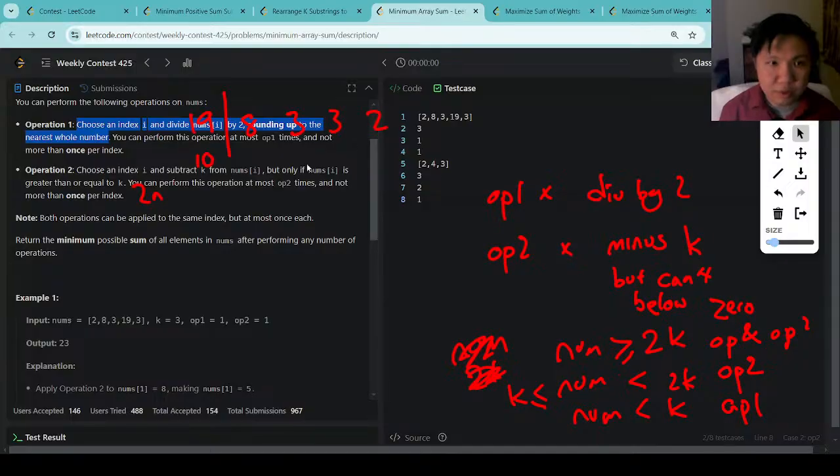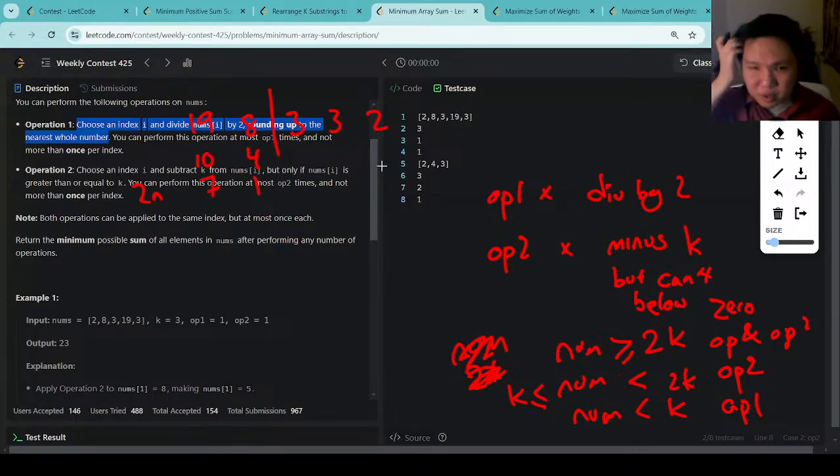And then I do OP2, which is, 10 minus 3 is 7. So 8, same thing, because 8 is larger than 2k. I can divide by 2, it gives me 4, and then I can minus 3, which gives me 1. So that was my logic. I find all the people who are larger than 2k, and I apply both operations to them if I can, until I run out. If I run out, then too bad.